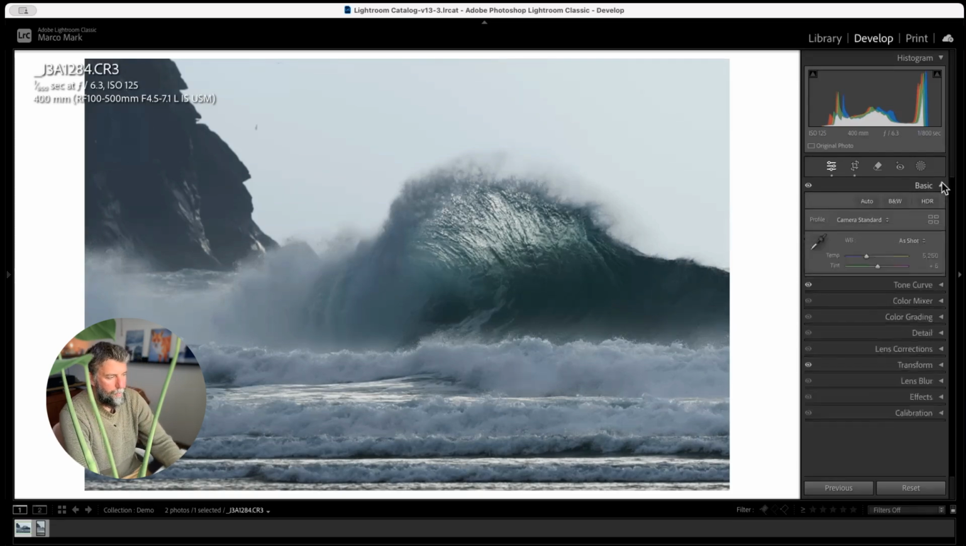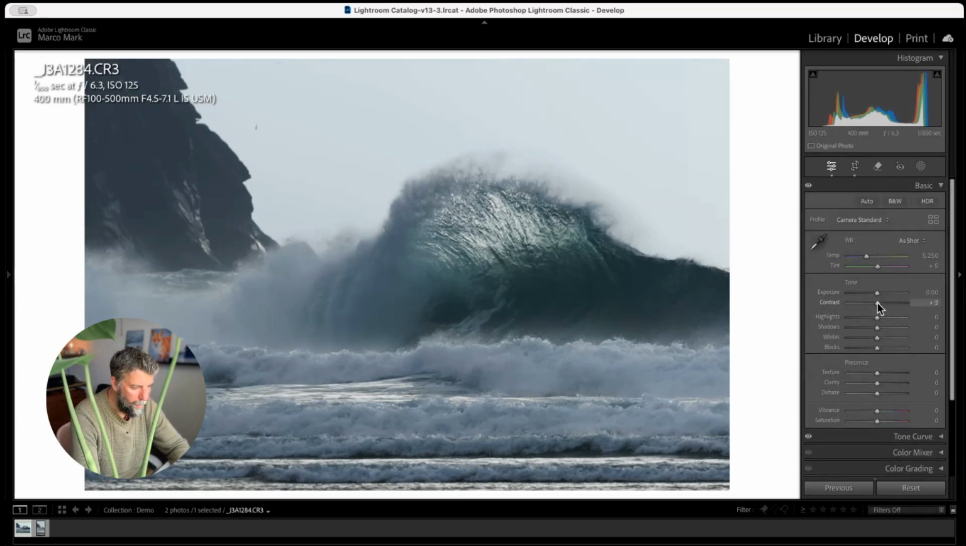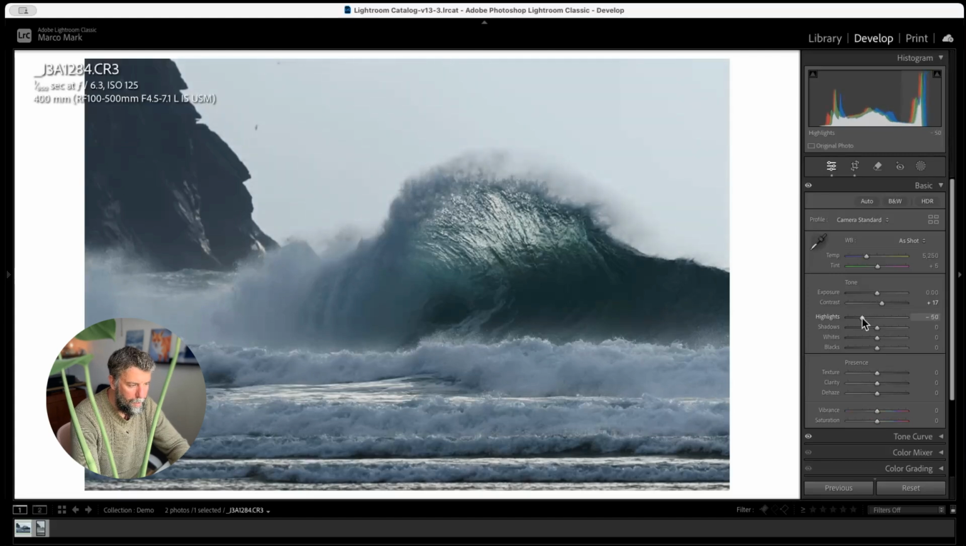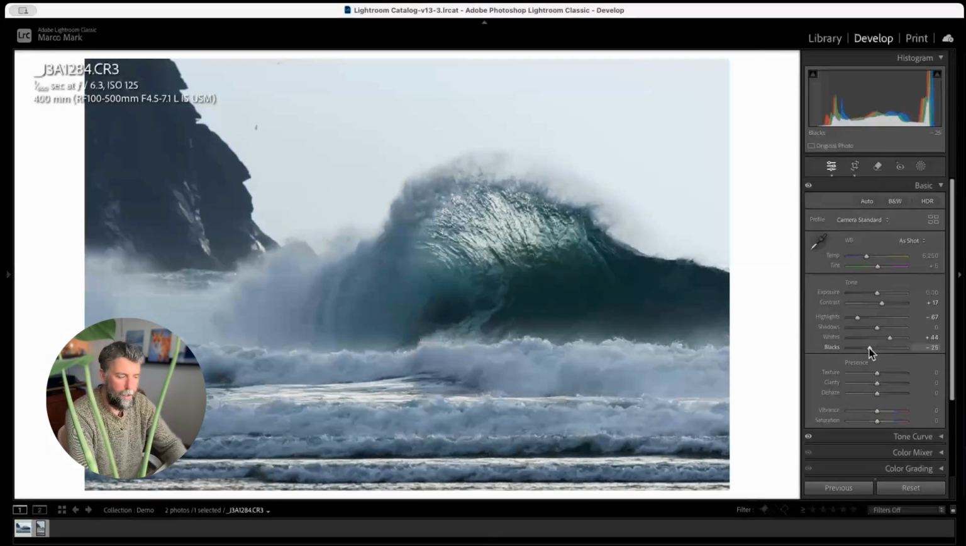All right, next up, basic adjustment panel. I'm going to just increase that contrast a tiny bit just to make it pop a bit more. That's a pop, that's a pop, that's a pop. And drop the highlights down a little bit because I want the spray coming off the wave to be a bit more prominent. Then I'm going to up the whites quite a bit and drop the blacks a little to really strengthen the look of that white water. I won't touch the global shadow slider just yet. We'll cover more about shadows when we get to the masking step.